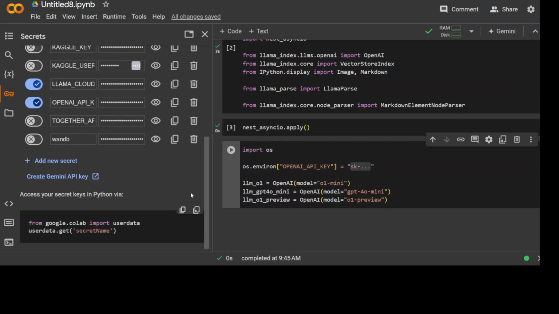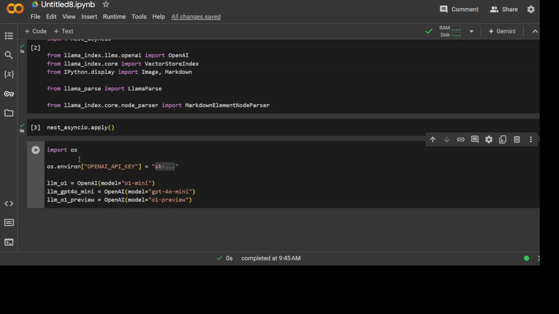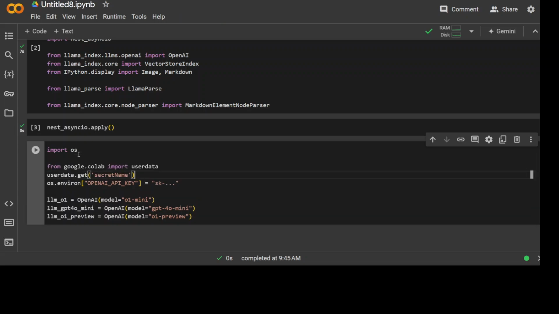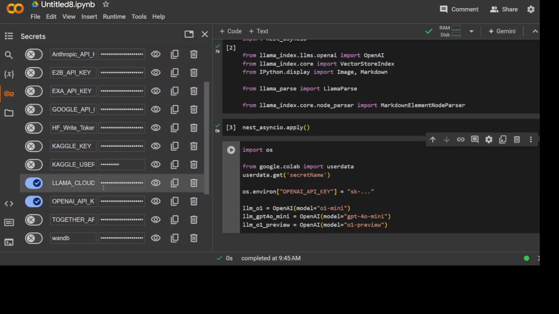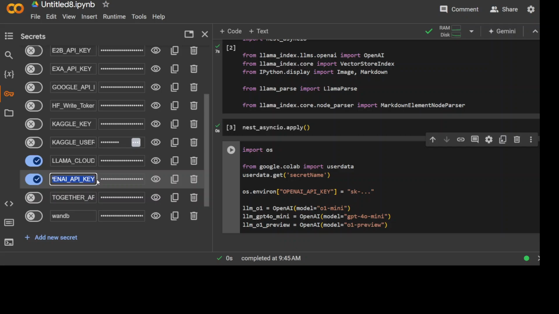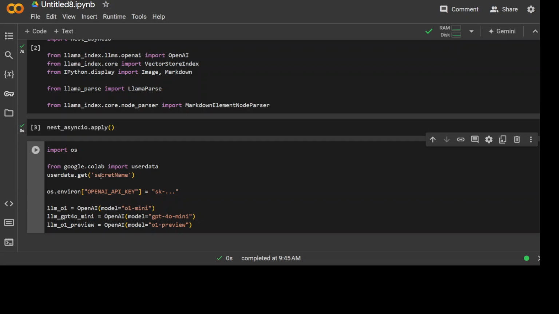And how do I use that? All you need to do is grab this from here. Just copy it, cancel it, and then from here, maybe I'll just put it here. And for the secret name, again, just go here, and you see we had this OpenAI API key. Let me copy it, go back, and where it says secret name, just put your secret name here. That's all you needed to do.